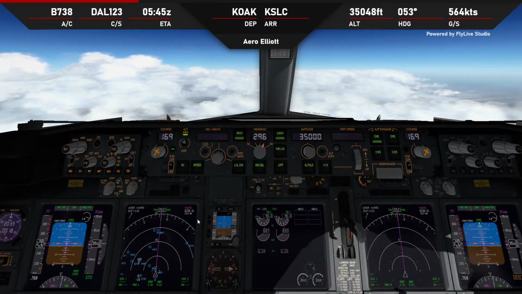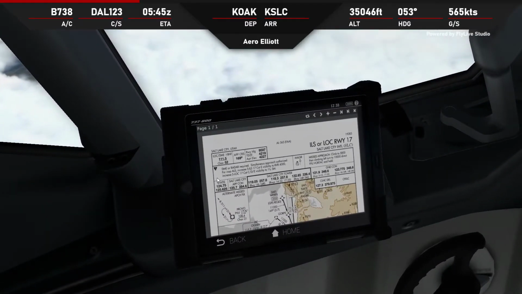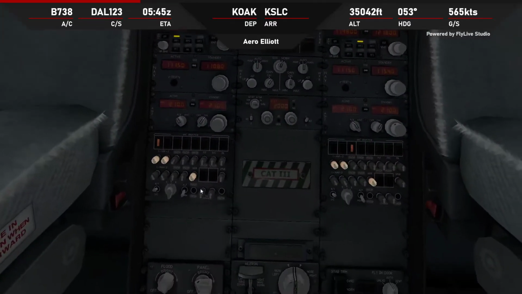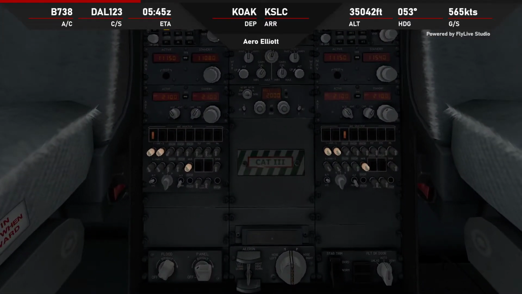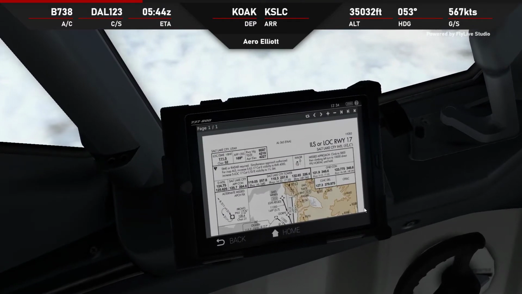Cool. So that is also good to go. And then we could also put in our digital ATIS, 124.75. So that'll give us some weather information as we get a little closer to Salt Lake City.